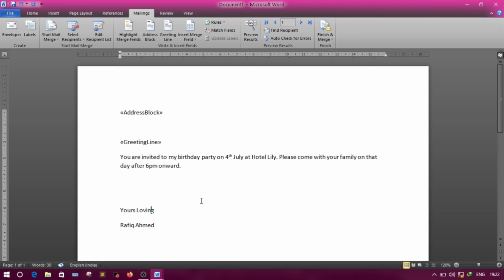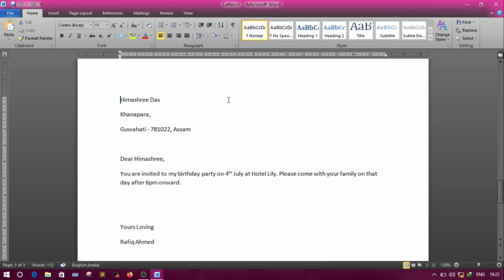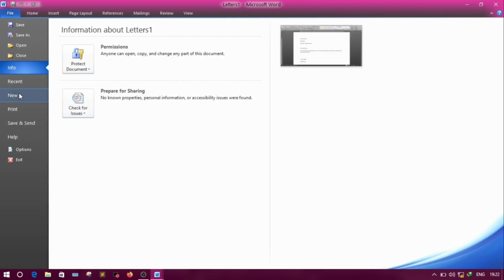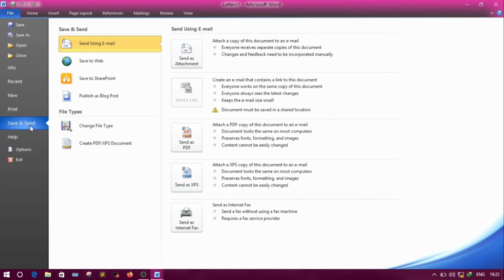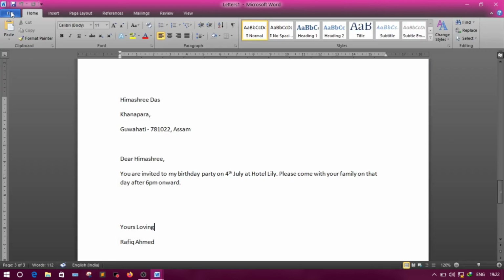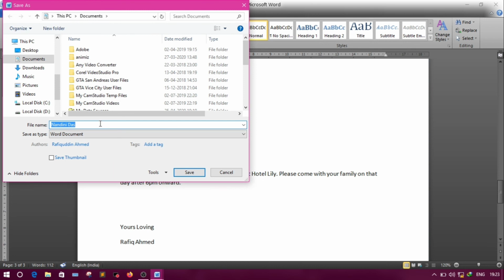Now I am in the merged document. Suppose now I want to print the letter or I want to send the letter through email. So I can use that. File, Print. From here I can print the letter. Or if I want to send a letter through email, I can use Send, and I can use the option Send as Attachment. And to save the letters, File, Save As, write any name, suppose Letters, Save. Now my letter is saved in my computer.